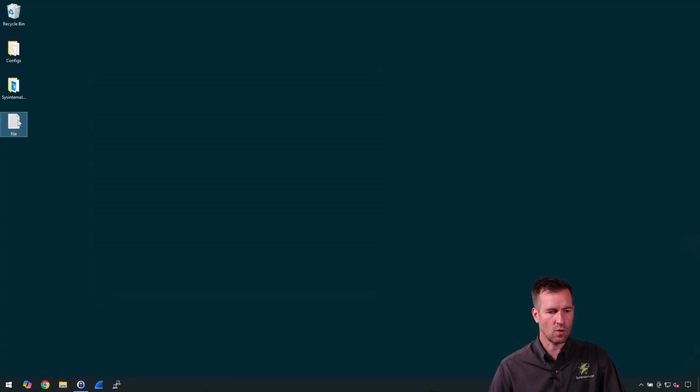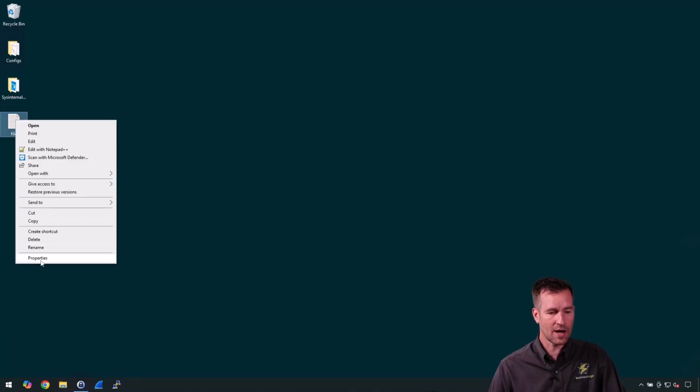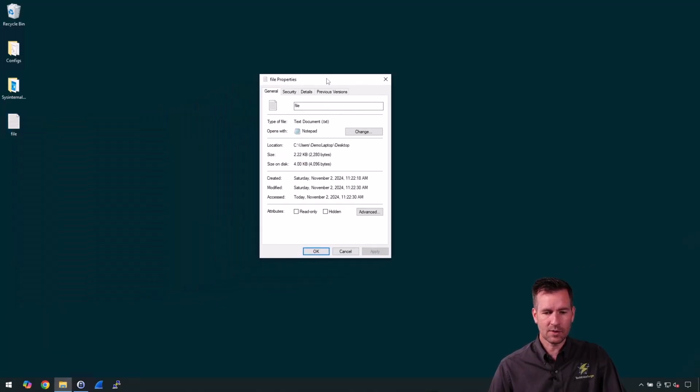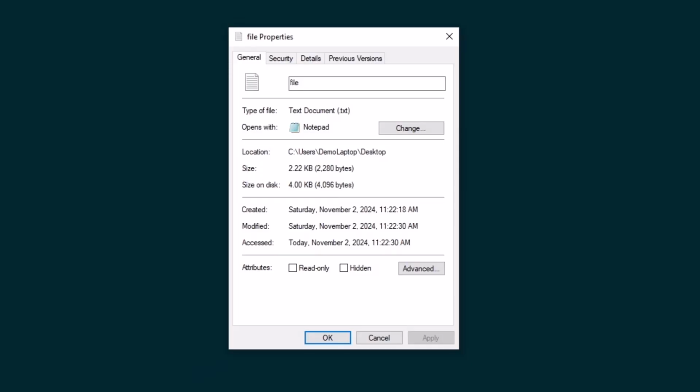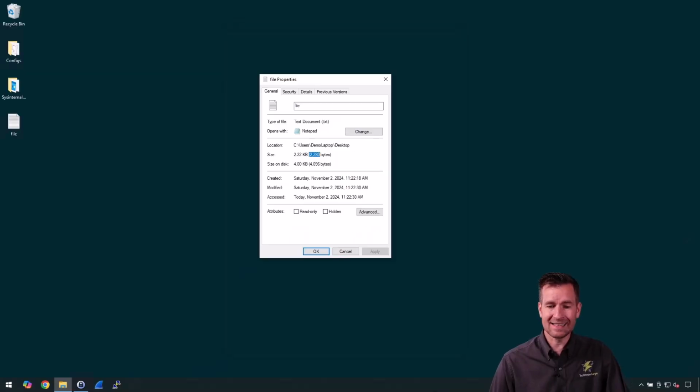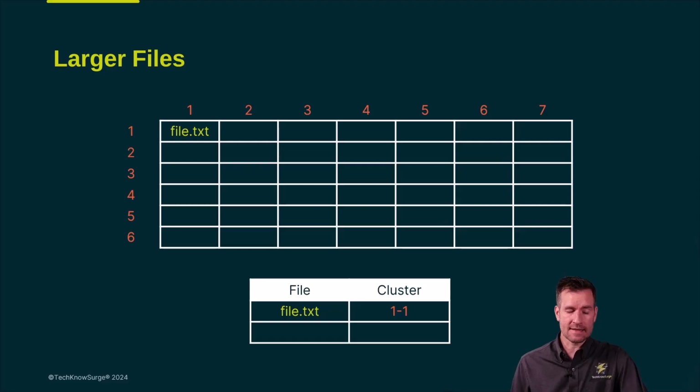So I'm going to right click on here and go to properties. And then within the properties, I can see the size of this file is 2.22 kilobytes. So that's 2,280 bytes. But on disk, it's 4,096 bytes. So we can see it takes up that full cluster, 4,096 bytes, but the size of the actual file is half that size. But that's not the only scenario here.